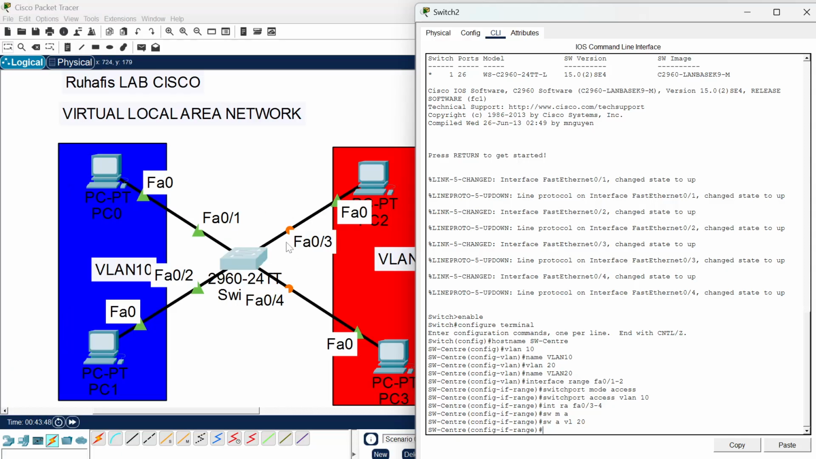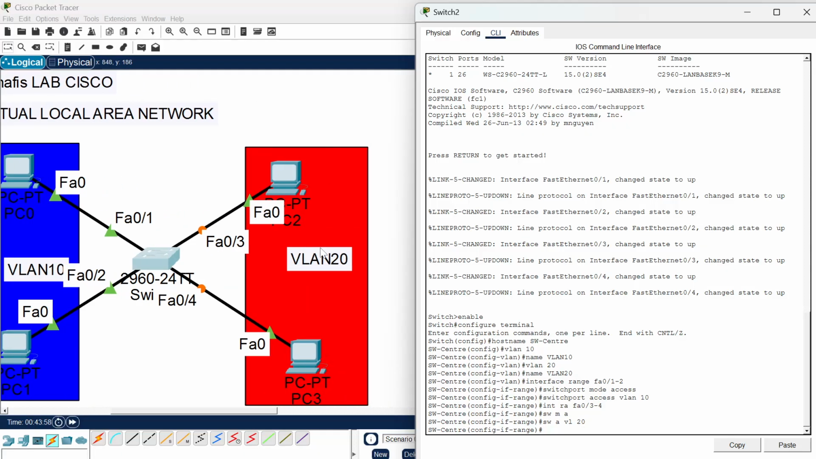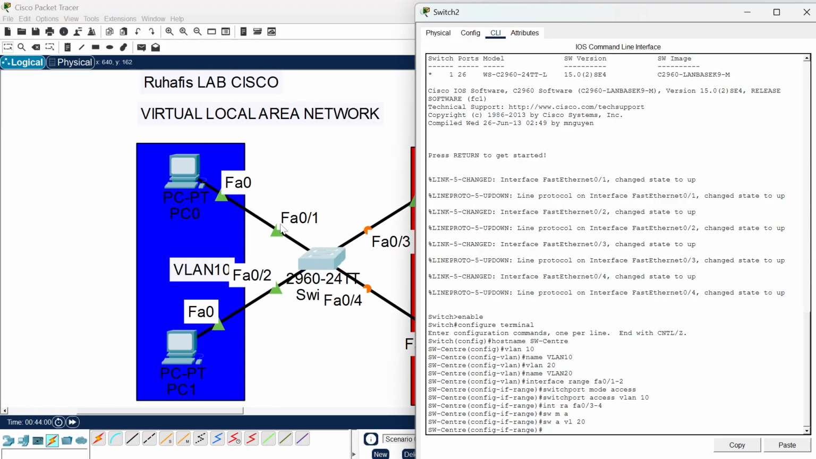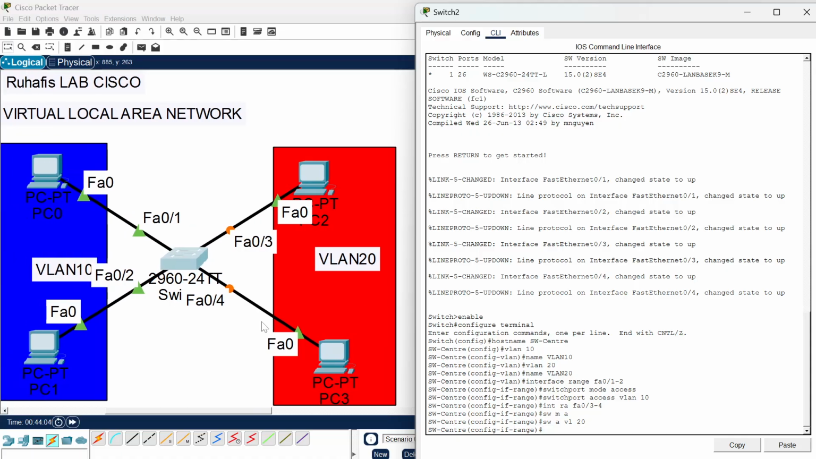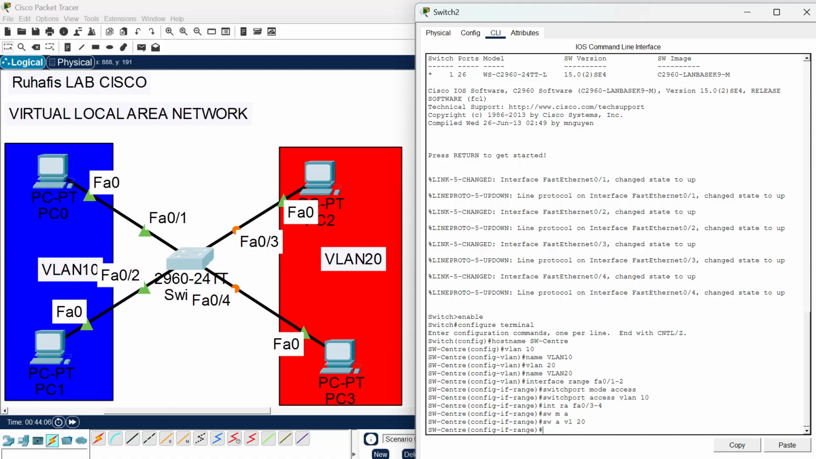Okay, you can see the orange dot in here. That means the interface port is already active and the interface port already makes the route for VLAN 20. This is the route for VLAN 10 and this is the route for VLAN 20. And then we can close this.